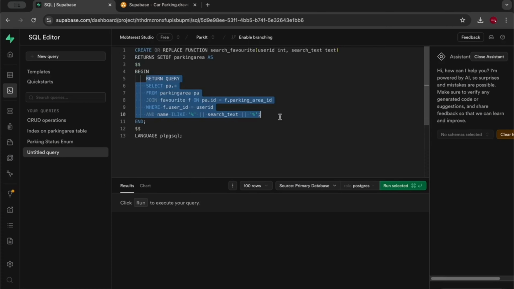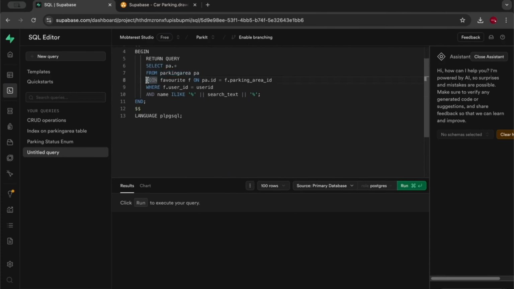So the next statement that says return query, this command just returns the result of the query that will follow. And the query will be a select statement, which is this. So what we are doing, we are selecting all columns from the parking area table. PA is just an alias of the parking area, which we have set here. And then we'll proceed to perform an inner join between the parking area table, which is PA, and the favorite table, which we have given the alias of F. Okay, so the join condition is that the ID in the parking area, this part, matches the parking area ID column in the favorite table.